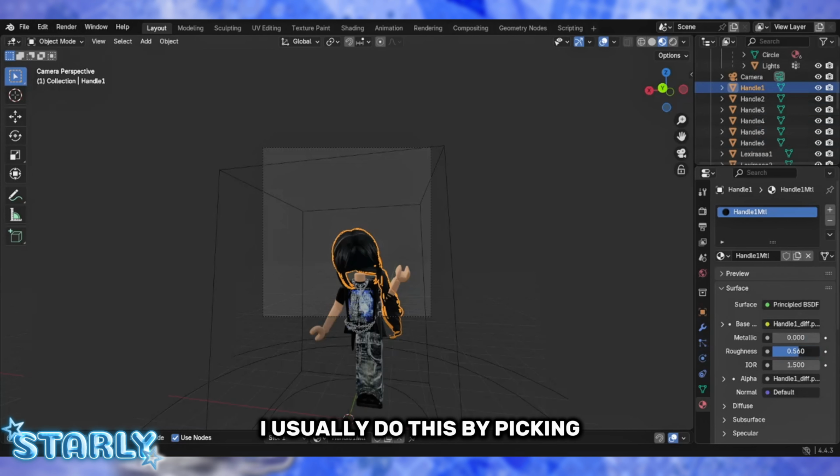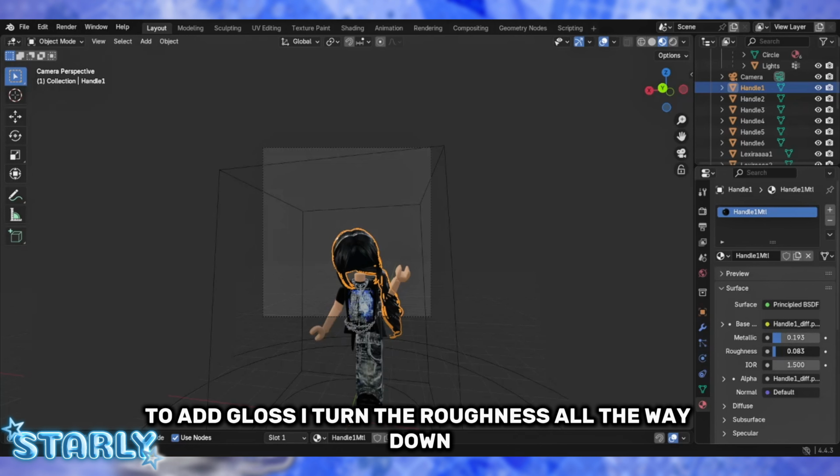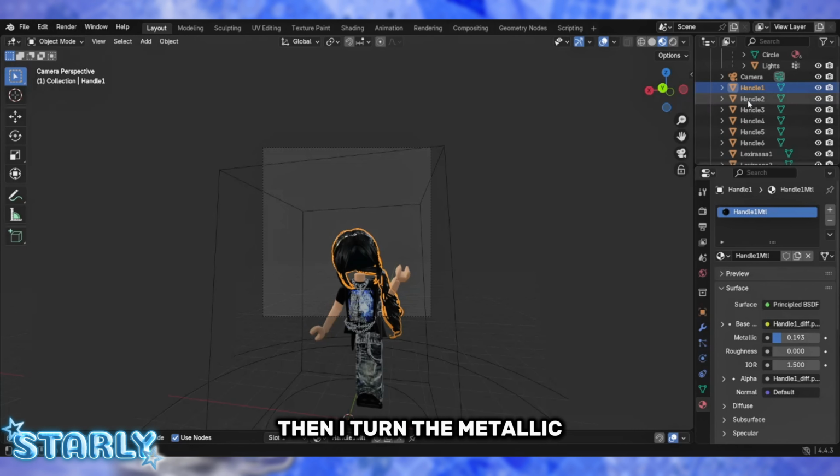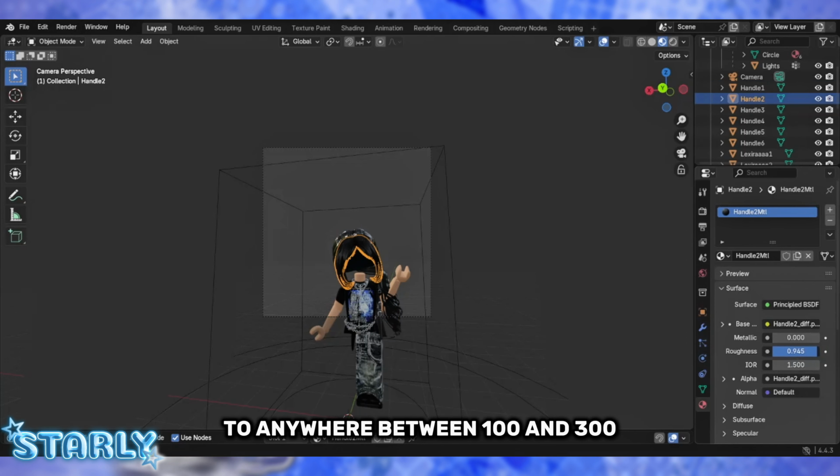I usually do this by picking different parts of the character on the right side of the screen. To add gloss, I turn the roughness all the way down, and I turn the metallic to anywhere between 100 and 300, but it depends. I will now do this to every single part of the character.